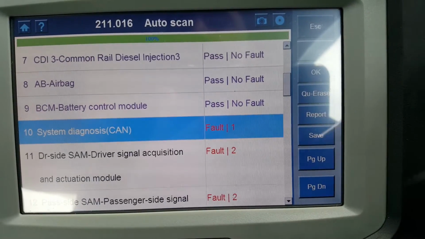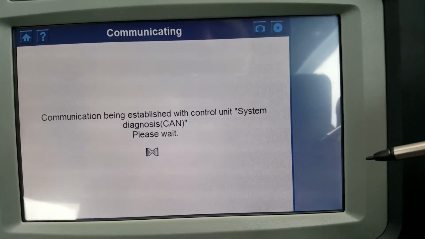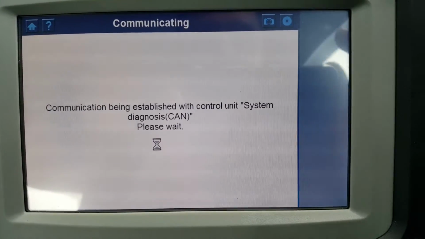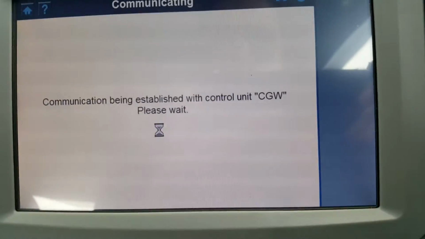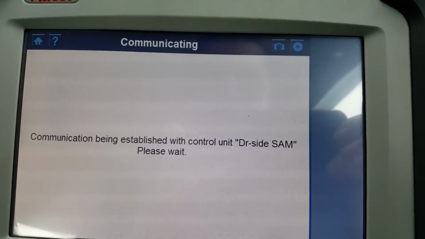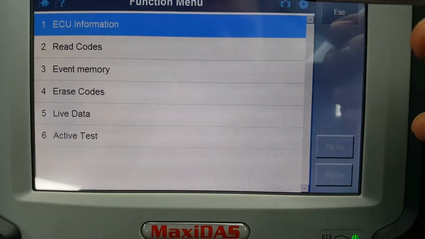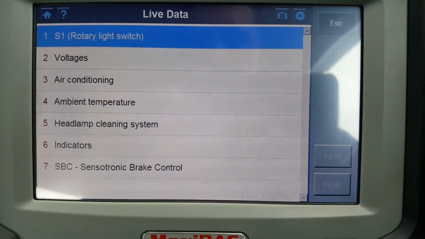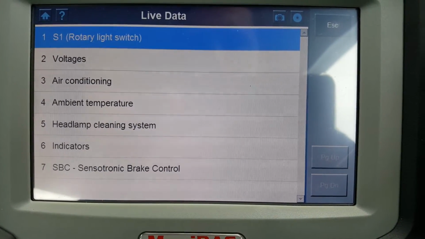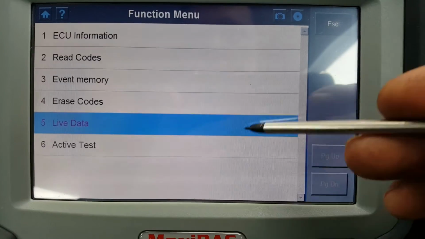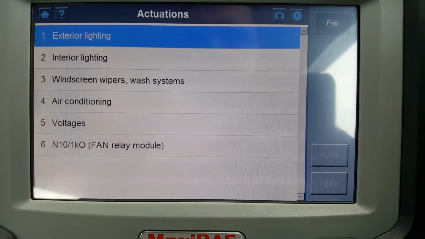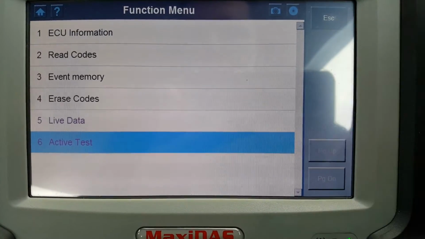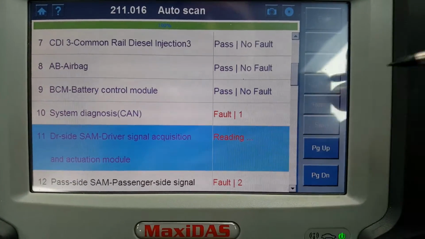Now, system diagnosis. Live data. Active tests. That's the functions for the SAM.